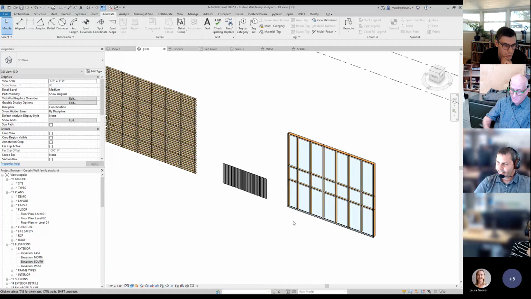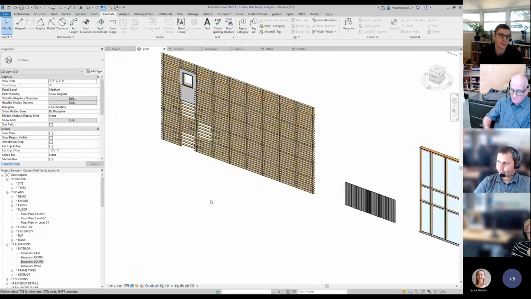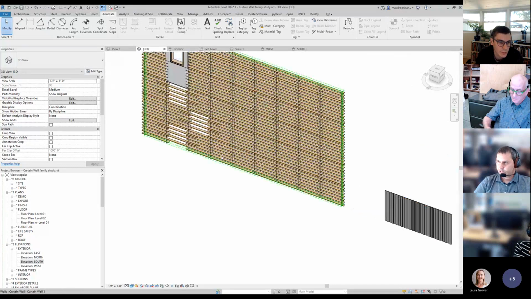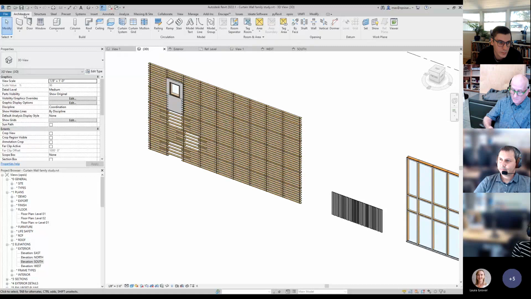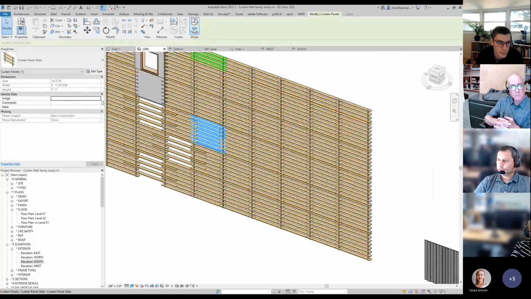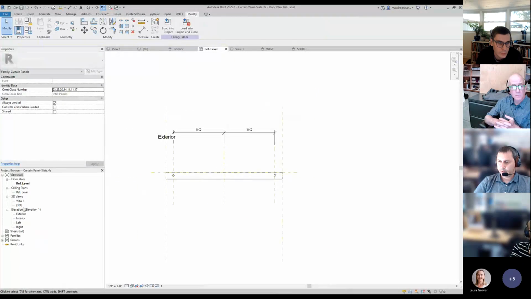Yeah, thank you. So you used an array family for the wood grill, and then loaded it into your curtain wall family. And so what if I wanted to do a vertical grill combined with this? Would that be a different array that you load in, or how would I do it? You could probably use the same one.